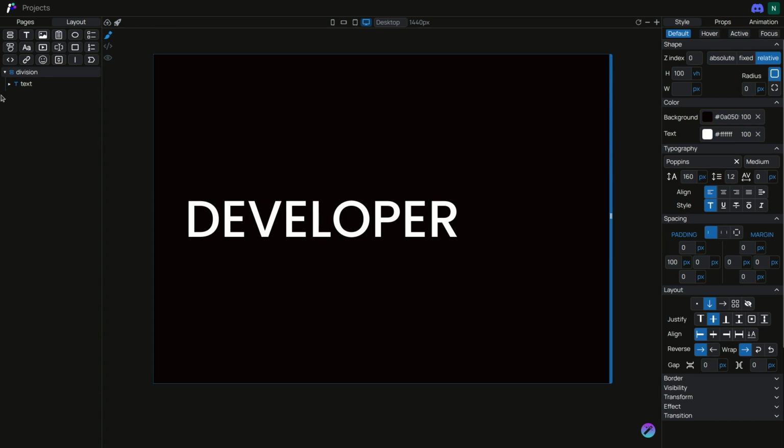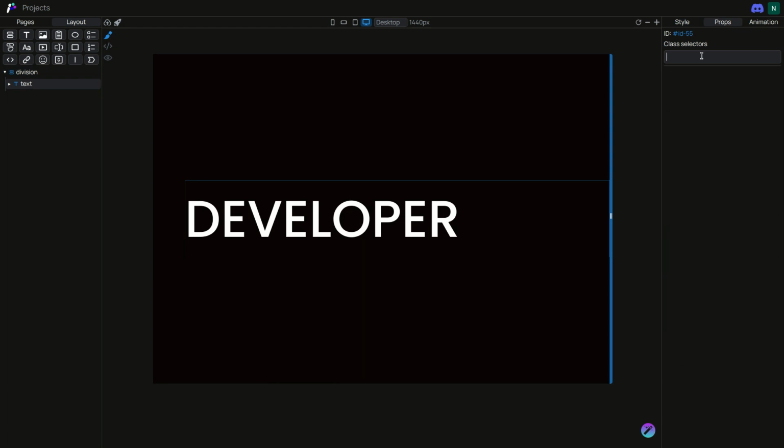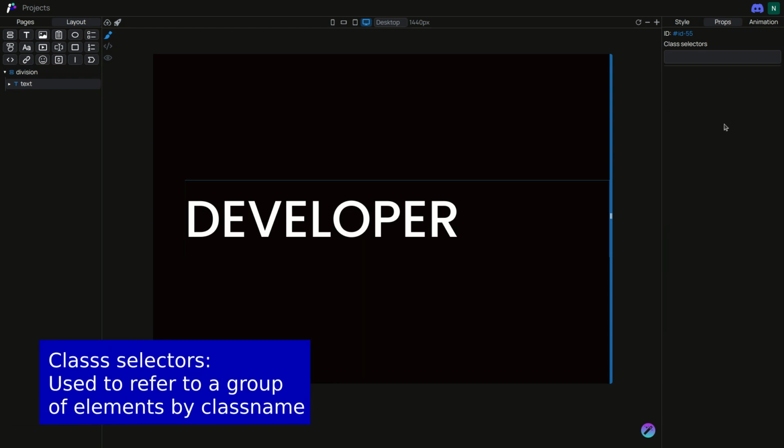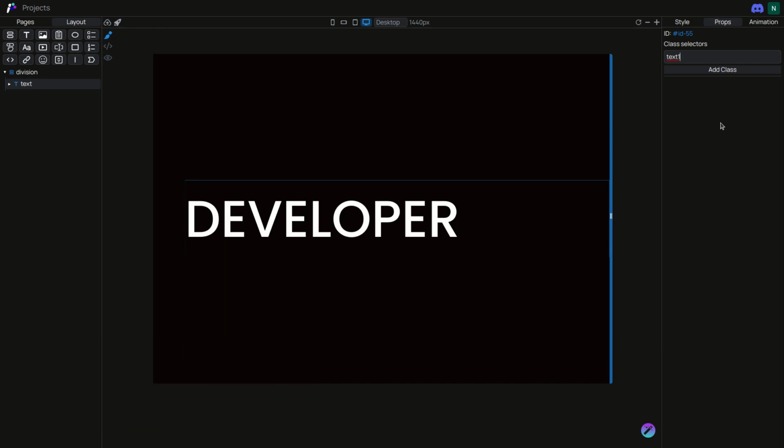This is looking fine. Now go to this text, go in the props tab, add a class selector. So class selector is basically a kind of a label to that element, kind of a name. So let's add it.